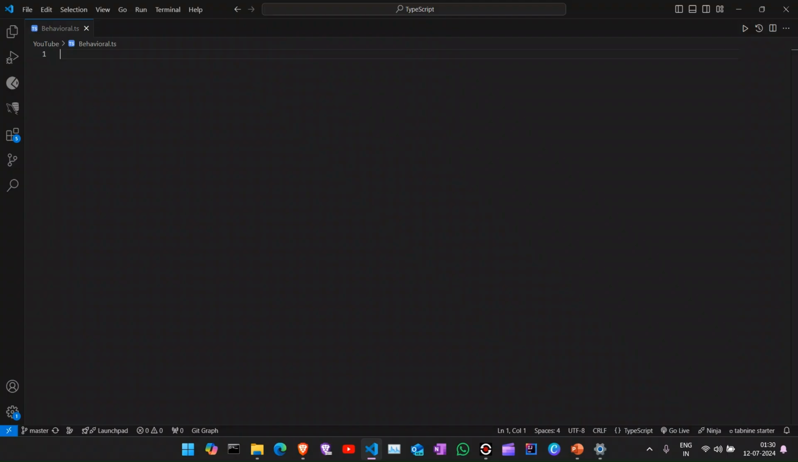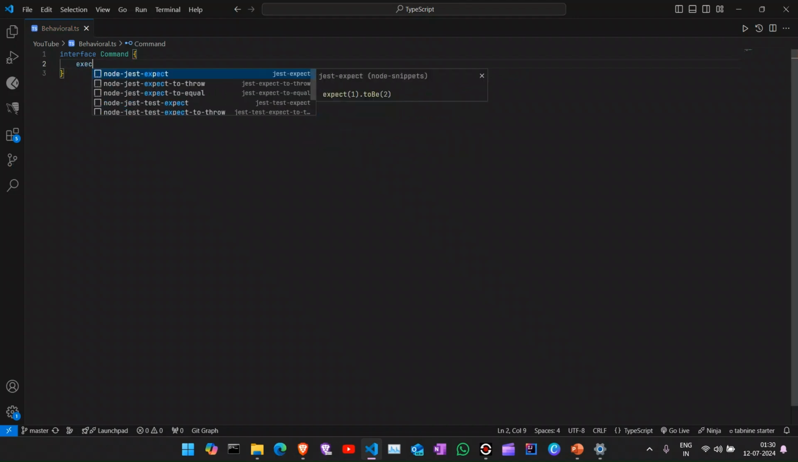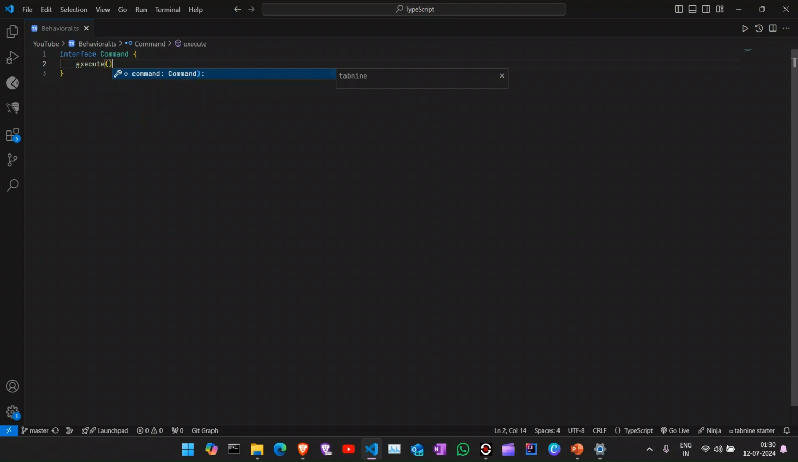Okay, so I will create three interfaces actually. Interface Command, so execute, and nothing.